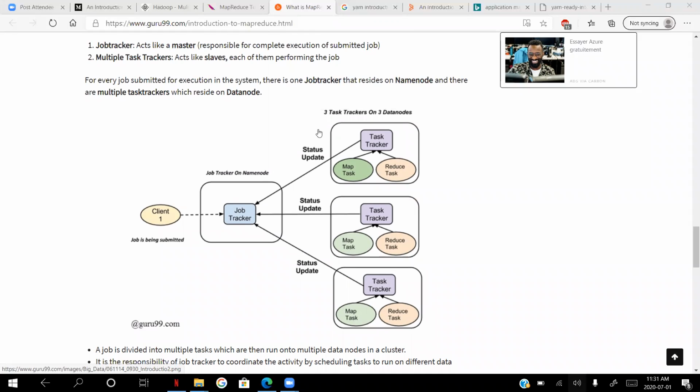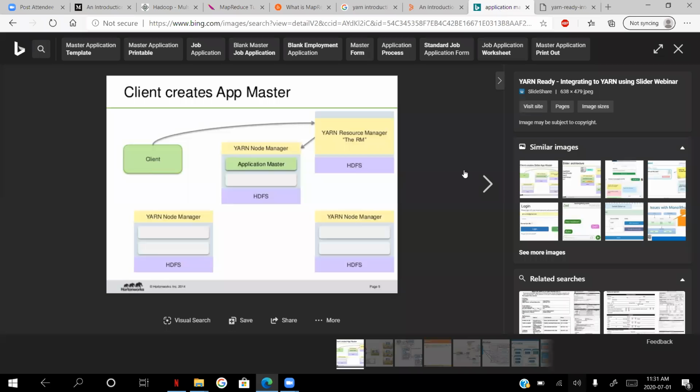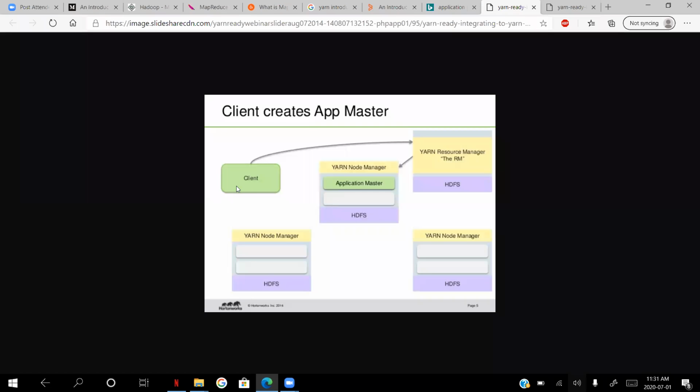Now I'll go a little bit into YARN. YARN is the fundamental thing which is actually managing the job trackers, task trackers, map tasks, and reduce tasks. This is how YARN looks. The client submits the job to YARN. So the name node has YARN and HDFS, the resource manager and the YARN scheduler.